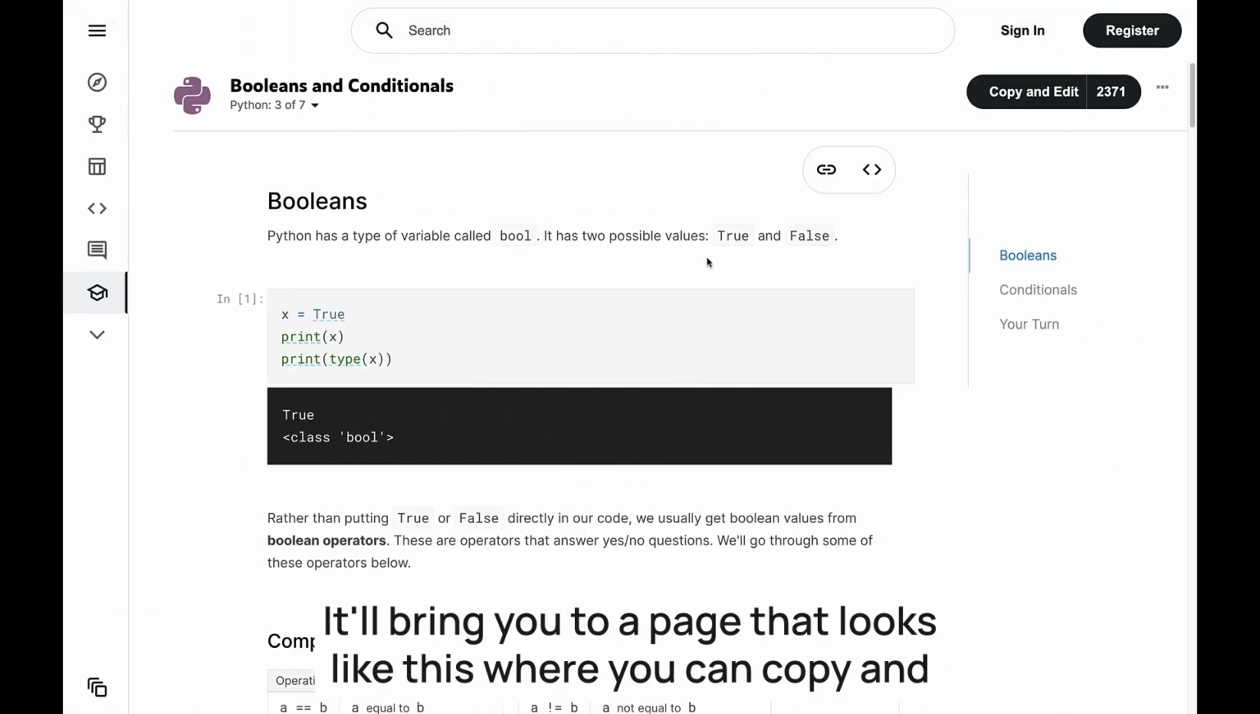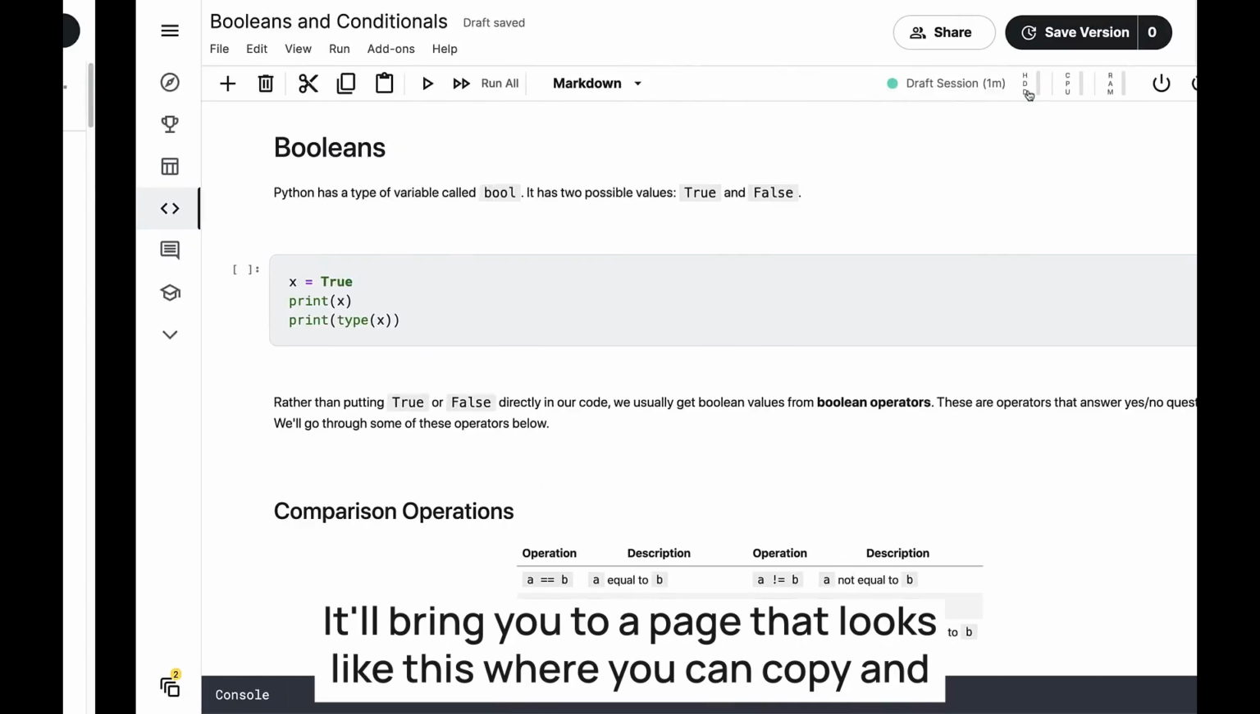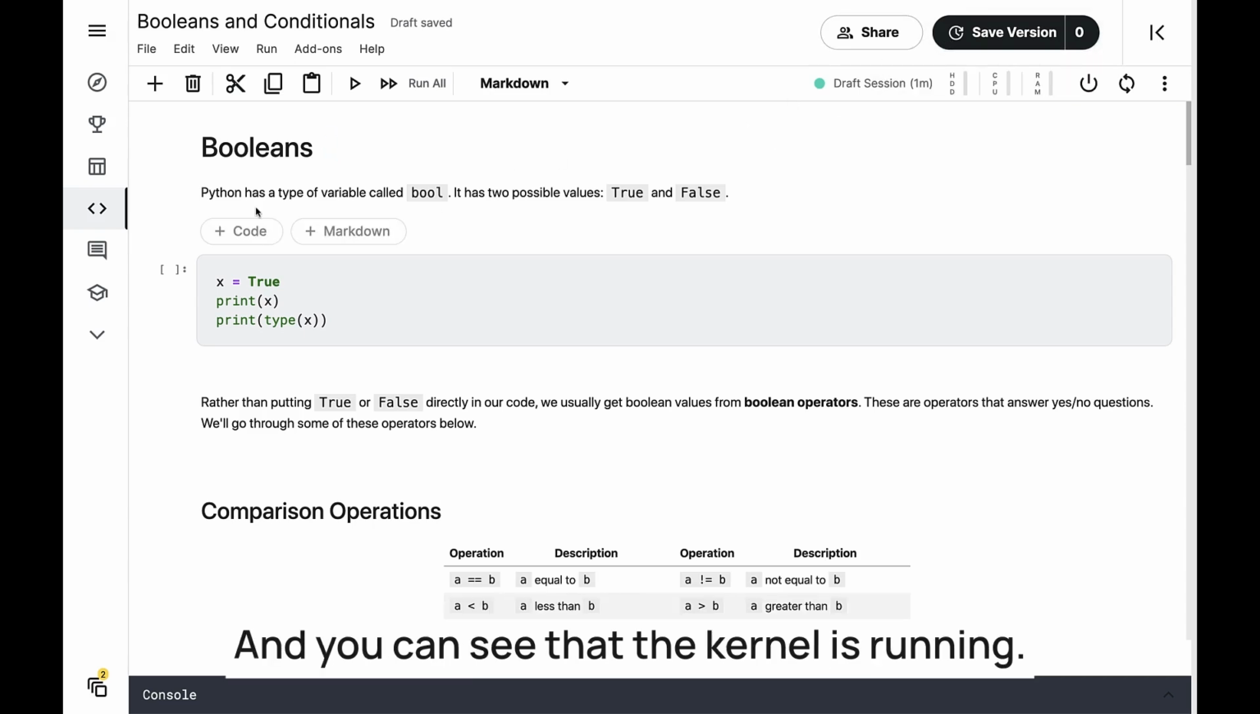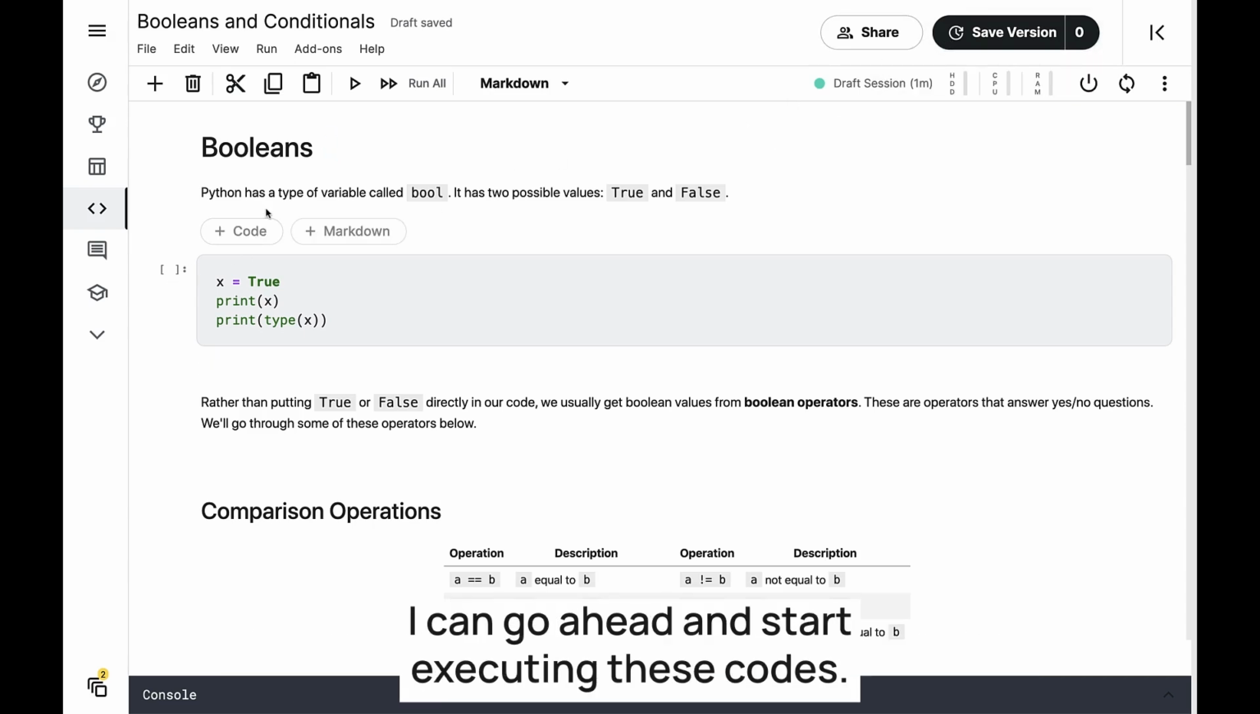It'll bring you to a page that looks like this, where you can copy and edit into your own Kaggle account. I've done that here for myself. And you can see that the kernel is running. I can go ahead and start executing these codes.